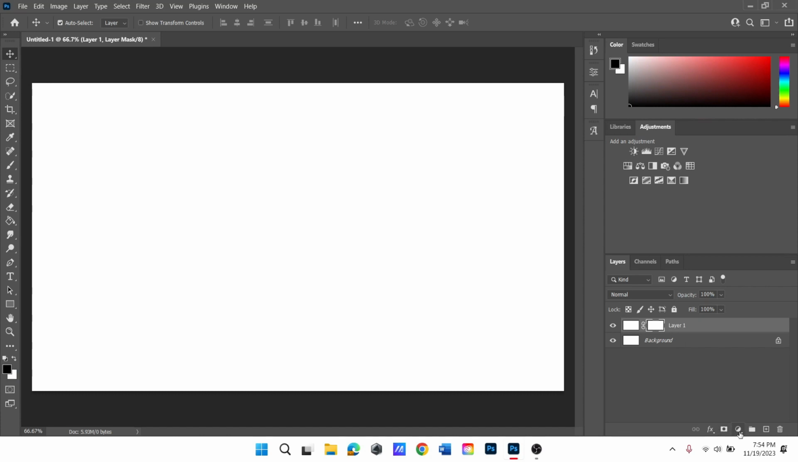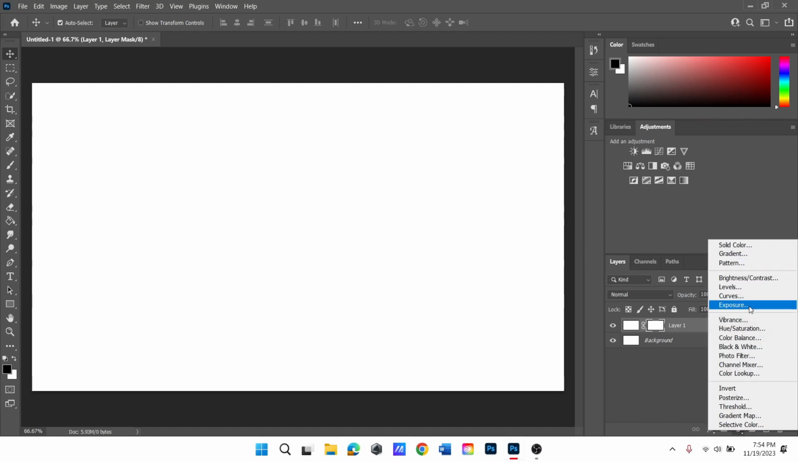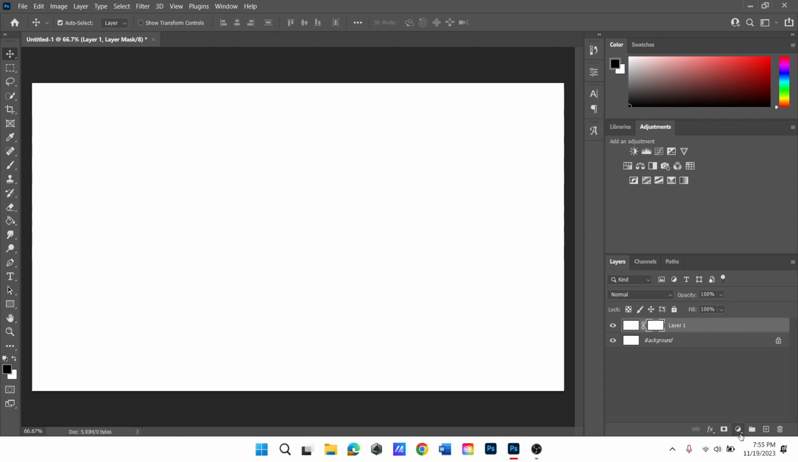This circle right here is the editing tool for the hue, saturation, brightness, and contrast, pattern, solid colors, and many more. If you want to create a group, just hit on the folder icon, and this is the folder.